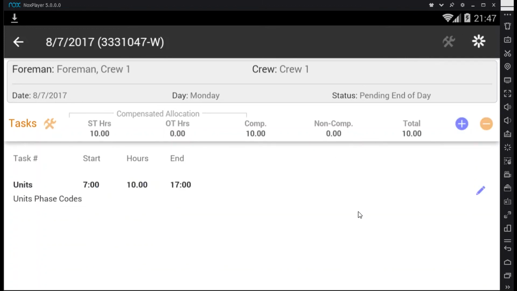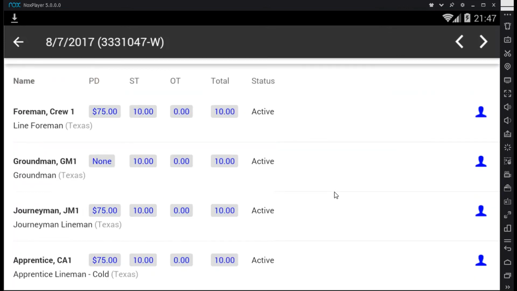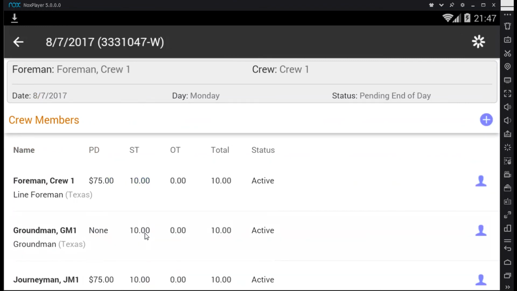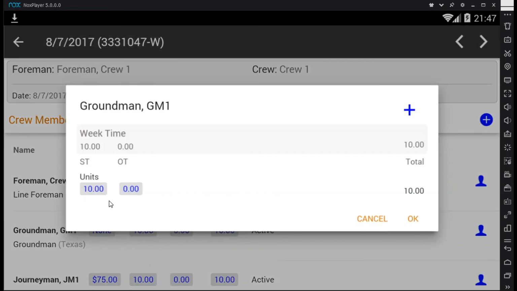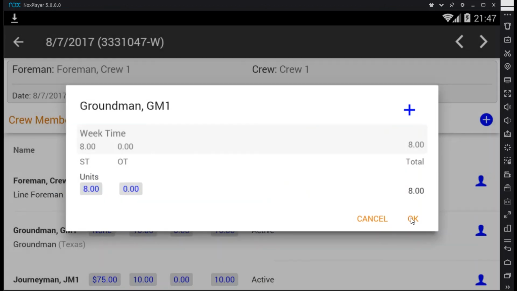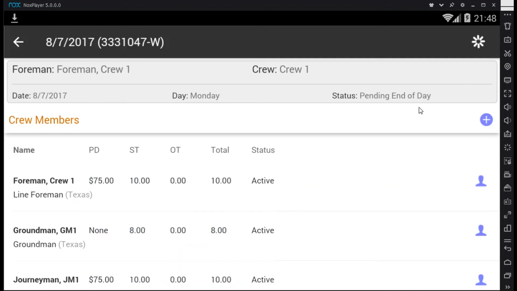We go next. It takes those 10 hours of straight time and it parses it to each individual. At this point, we can modify any individual's time. This groundman went home after 8 hours, so we can go ahead and change that and do an individual by individual update. We could also inactivate a person. We could add a person. You also know if per diems are being paid by the work group, they're indicated here based on rules established in the system. Go next to our equipment.